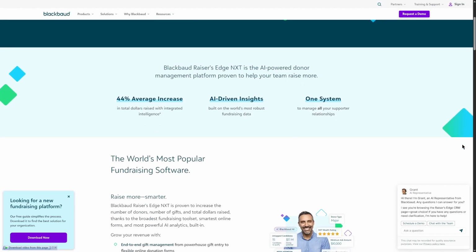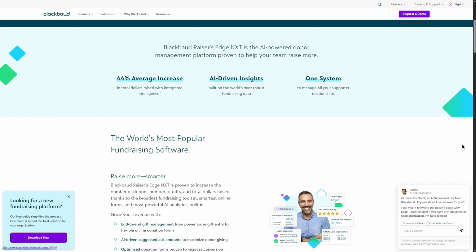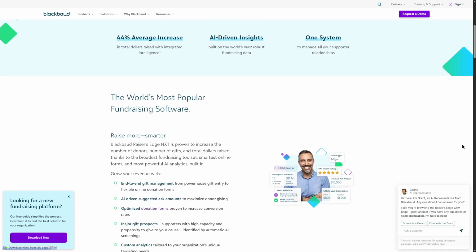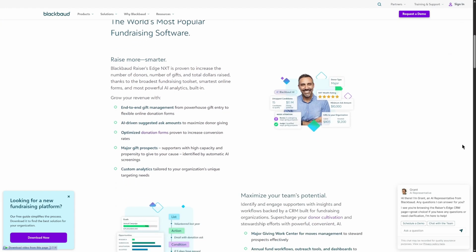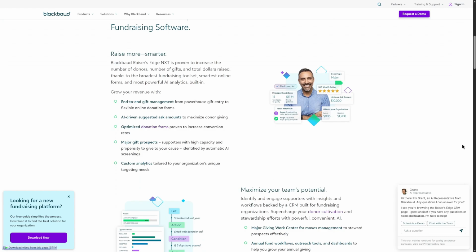These donor profiles help fundraisers understand their supporters, identify giving patterns, and plan meaningful outreach. Scrolling further down the page, you will see several highlighted features. One key advantage is its modern and clean interface. The dashboard is easy to understand, even for new users.